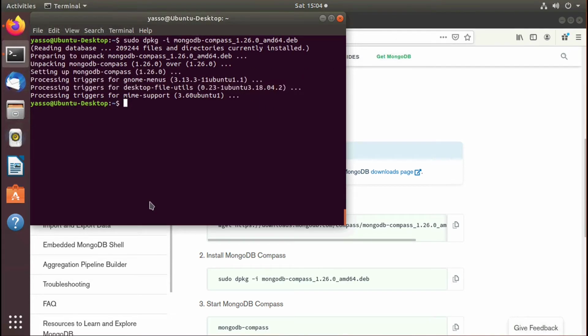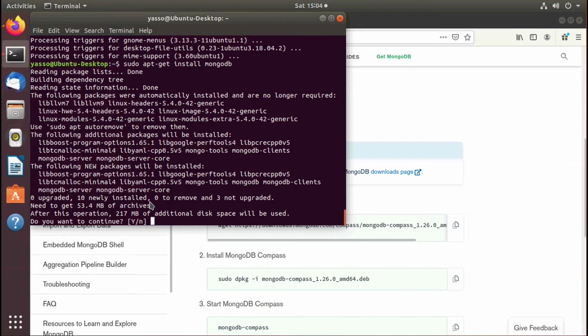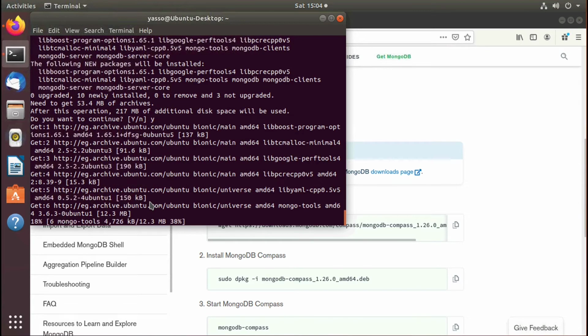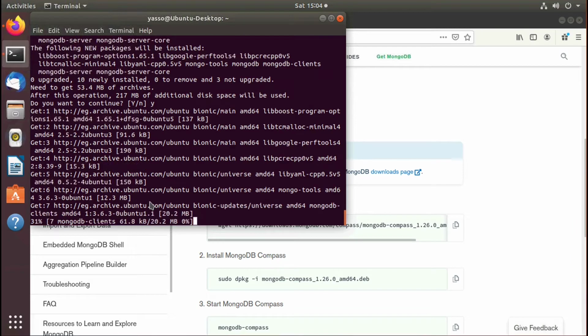To install MongoDB, I'll just type sudo apt-get install mongodb. I'll choose yes, and this will install MongoDB Community Edition on Linux.